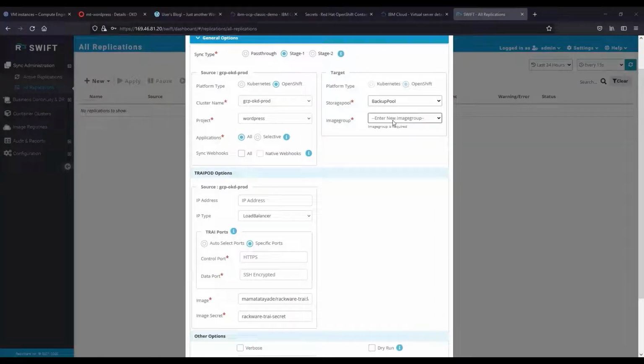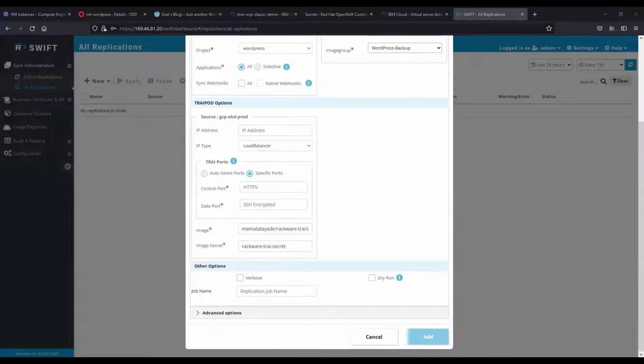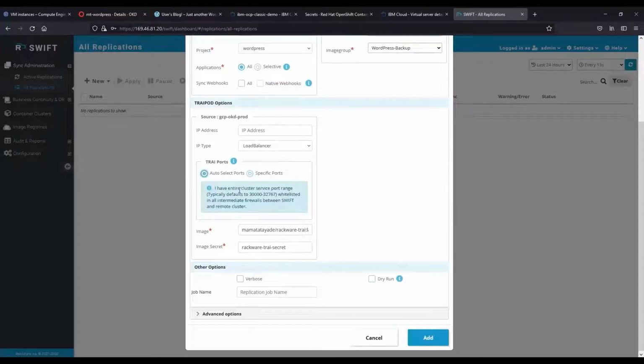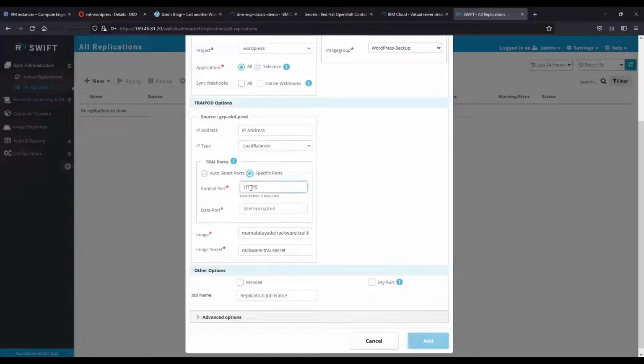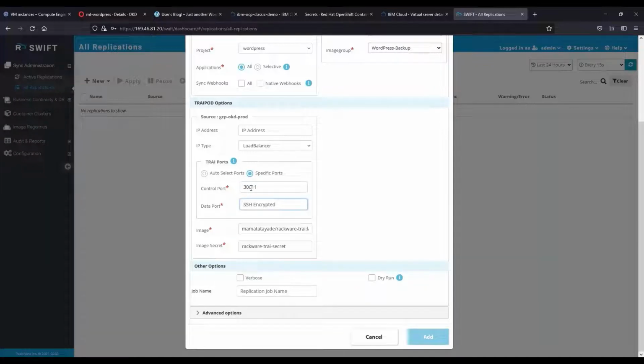Now let's provide the name for the target, which will be a local backup for the WordPress application. The next set of options is the tripod service options. You can either select this if you have this port range whitelisted in your cloud firewalls, and in case you haven't done that, you need to provide the specific ports here.